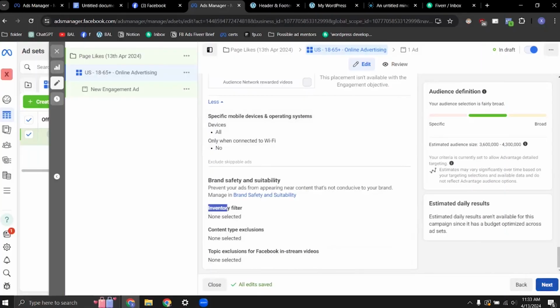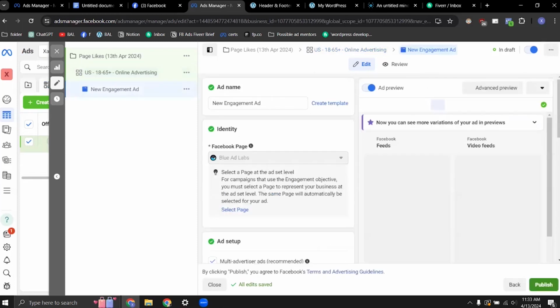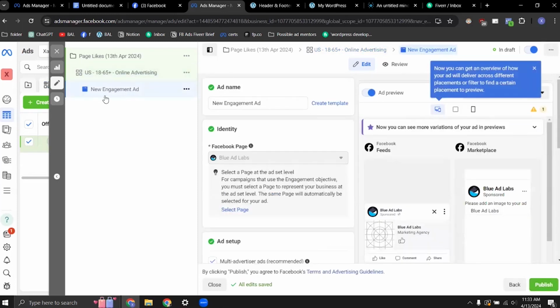Then we need to click on the next option. And now you can see we are at the third step of ad creation, that is the ad level. In the ad level, you can again name it. So just as an example, this will be a single image ad, or single video ad, or carousel ad, or shopping, whatever you want.